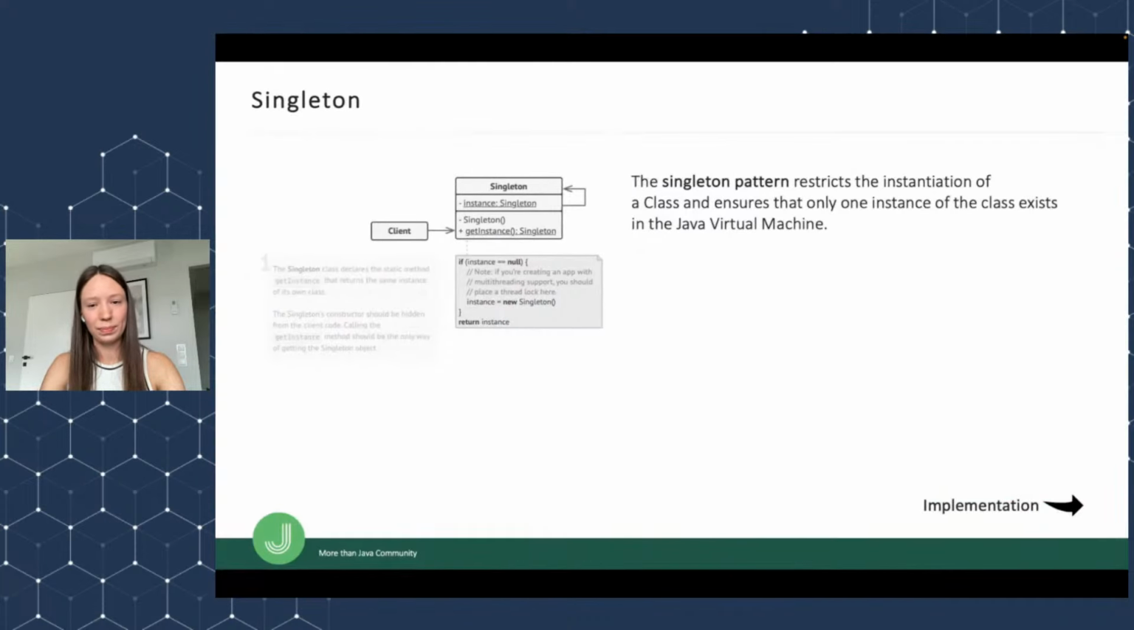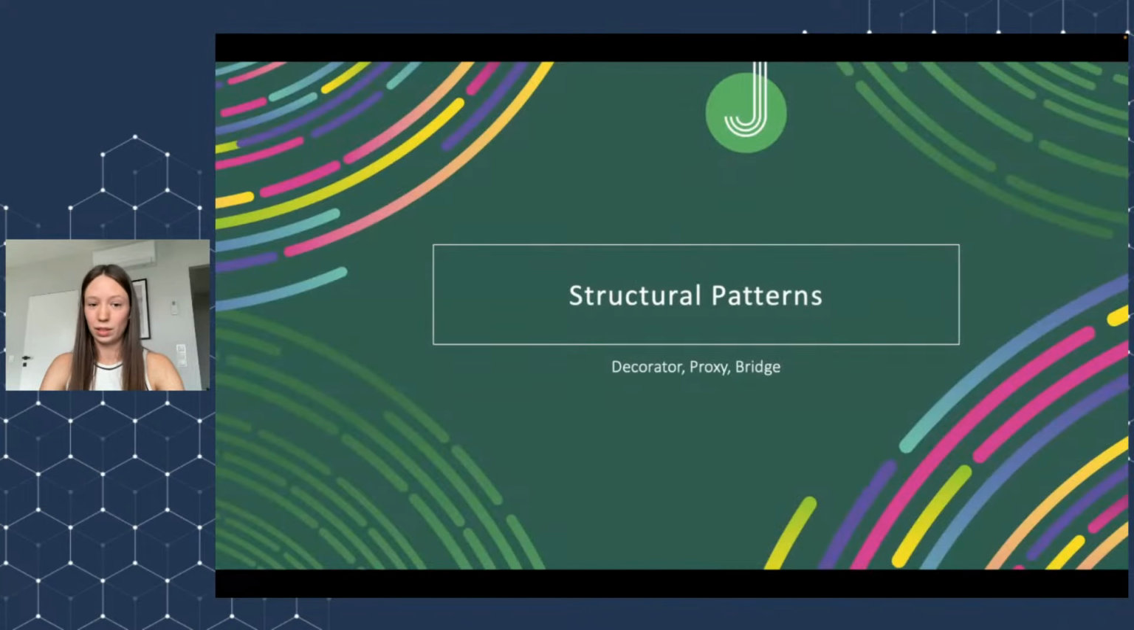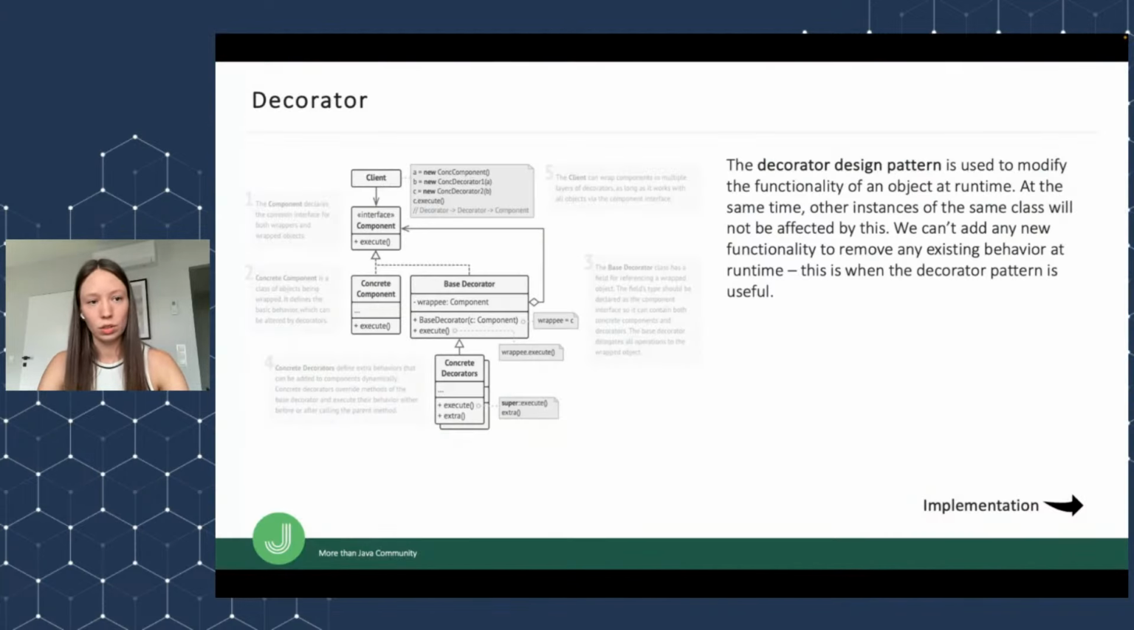All right. And with that, we can move on to the next group, which is structural patterns. So in scope of this group, we will look at decorator, proxy, and bridge. So first of all, let's have a look at the decorator pattern. This pattern is used to modify the functionality of an object at runtime. At the same time, other instances of the same class won't be affected by this. Let's have a look at the example.